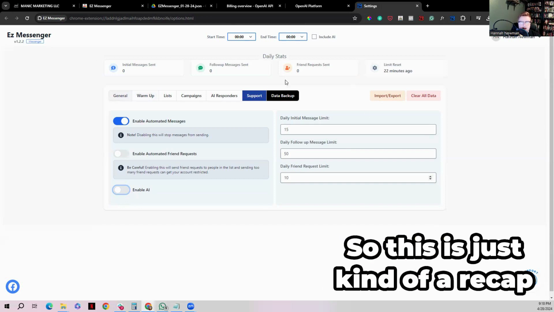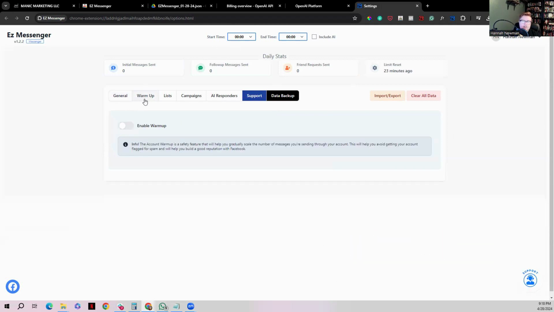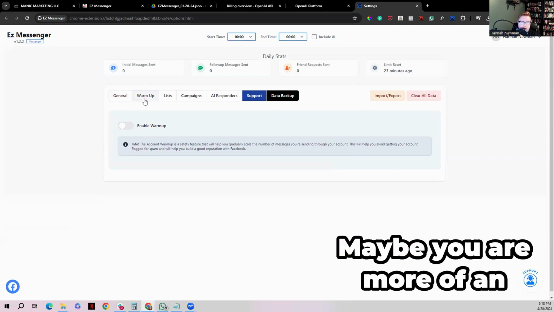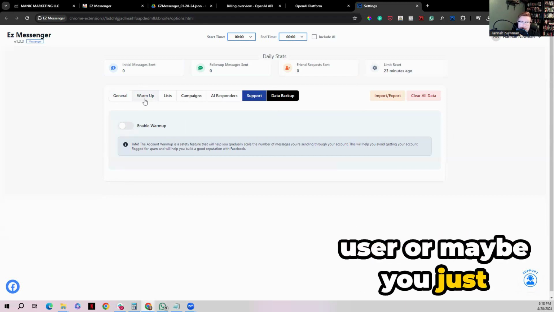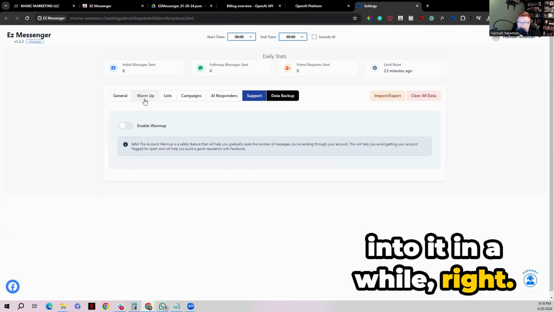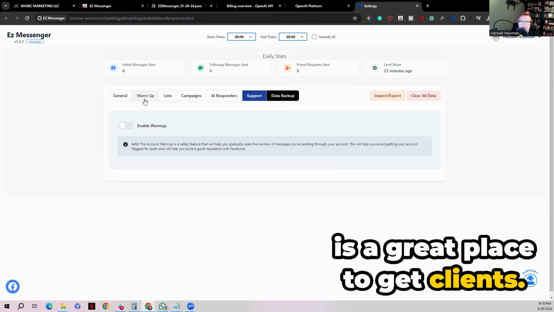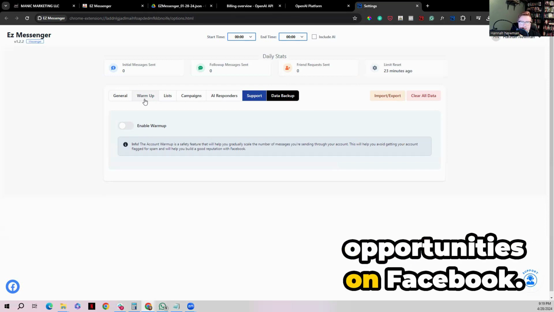So this is just a recap of the general settings. Now let's go ahead and dig into warm up. We have the warm up feature specifically for people who maybe aren't on Facebook a lot. Maybe you are more of an Instagram user, or maybe you just haven't logged into it in a while, right? Whatever the situation is, we all know Facebook is a great place to get clients. There are so many users, so many client opportunities on Facebook.